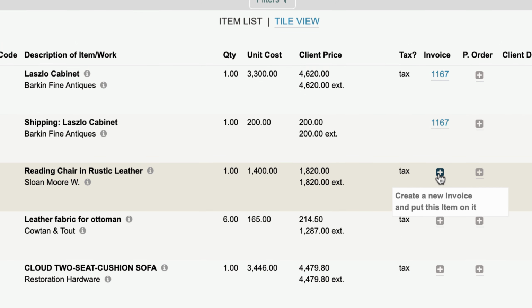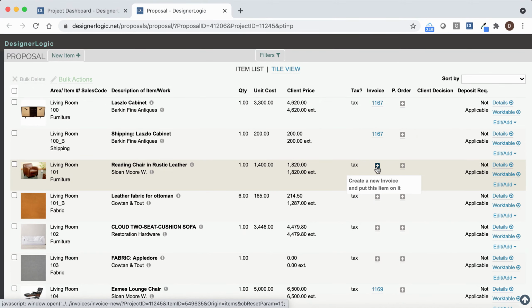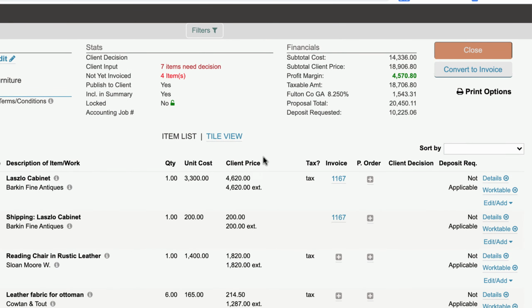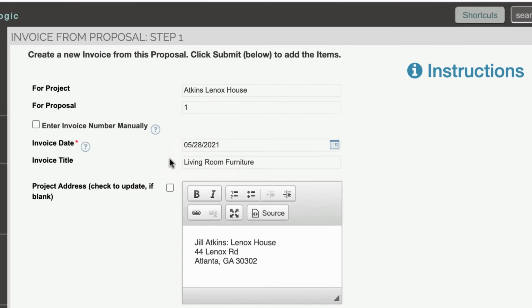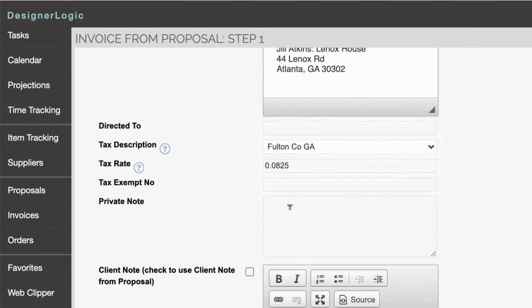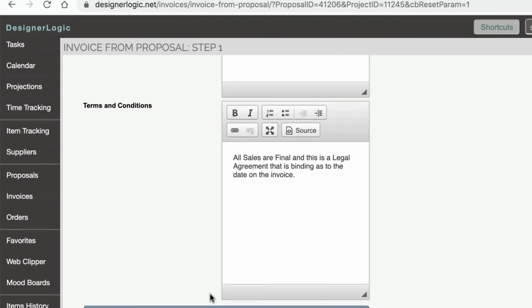But we have a bunch of items in the middle that are not on an invoice. Now, you can put each of these items on an invoice individually by clicking this button, but if you want to do it all at one time, just come up and hit convert to invoice. And here you open up the new invoice form, and we're going to just check and make sure all this information carried over and is correct. And you can edit this as you need to.